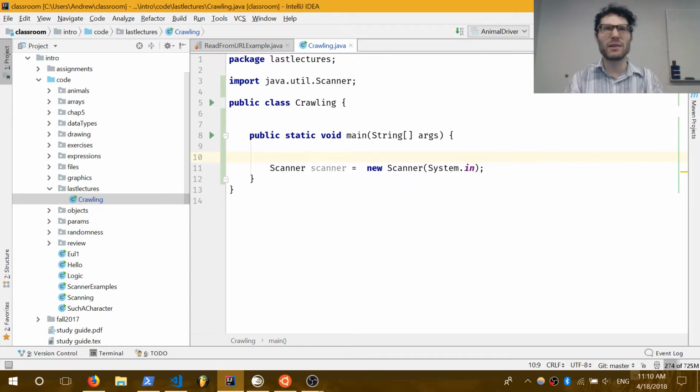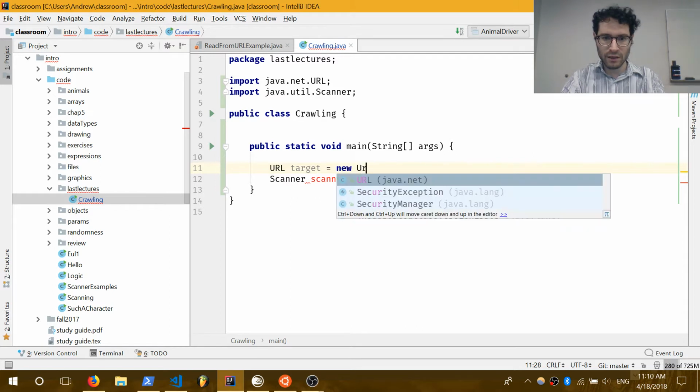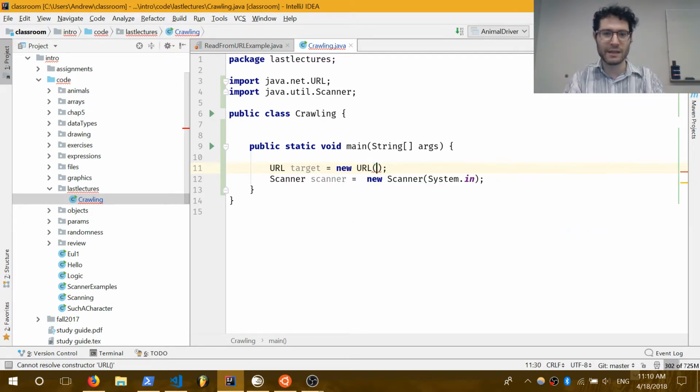So the question is, if we're reading from a URL, what should we use? Well, using the URL class is probably a smart guess. You can import it from java.net.URL. So URL target is equal to new URL. So what website do we want to read the HTML for? Let's go with https://www.google.com, right? And then we're going to read, okay, and now it's giving me an error.